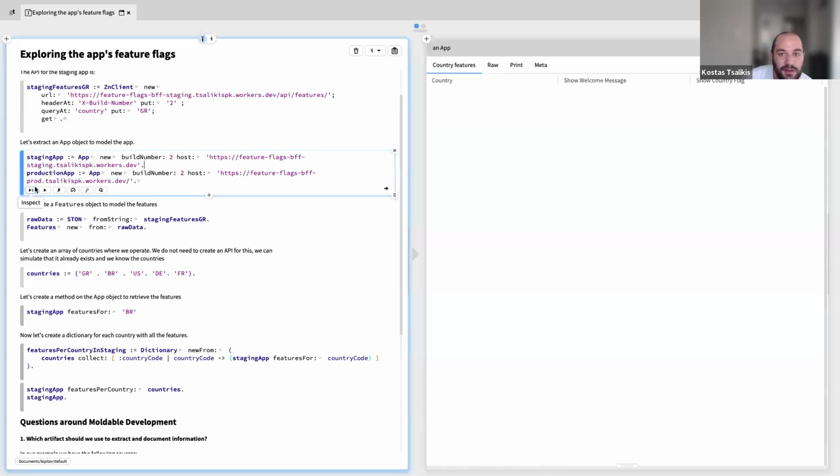So I have created this, and you can see that I've already created a view for a country, features per country. This is now empty because we haven't added the countries yet. Maybe not the best visualization right now, but I'm all about getting some feedback here. And next is that, okay, we have the apps. We know that they have the host and the build number.